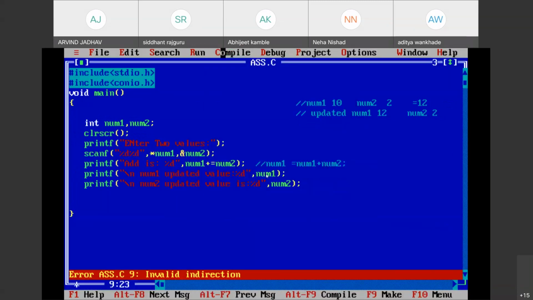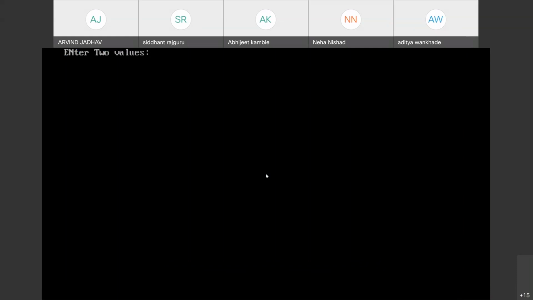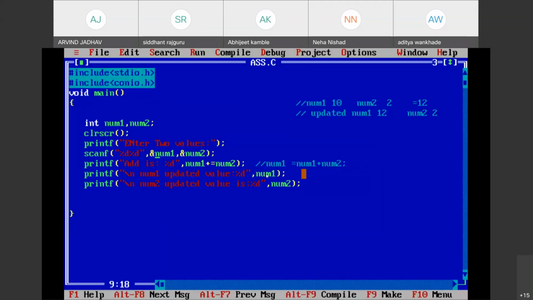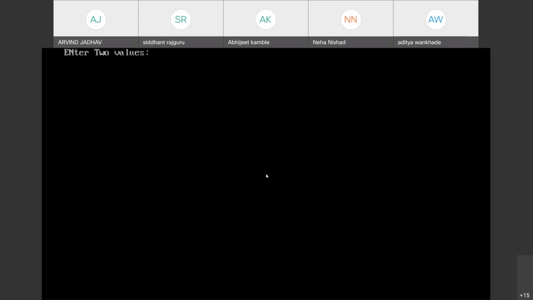We have one error, invalid syntax. So here we get the asterisk symbol instead of that. Compile, save that program and just compile it. No error, execute. So assume that 10 and 2. Here we forgot to write the getch, which is used to hold the output screen. Save it and run it. 10 and 2. See, addition is 12.